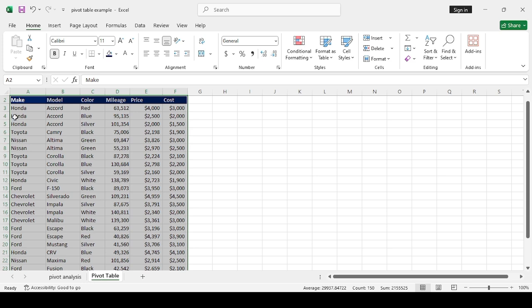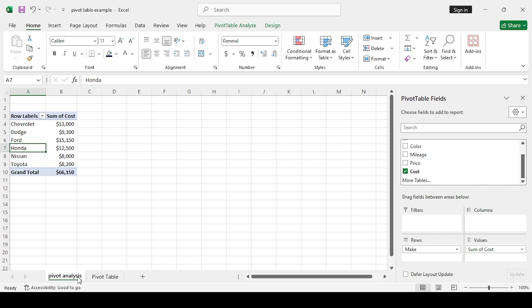So it has done an analysis for me on the make. We have different makes here: Honda, Toyota, Nissan. So it grouped all of the makes together and added all of the prices of Honda together. So it added $4,000, $2,000, $2,000. Then if there's any other Honda here, $4,745. So it added all of the Hondas together and gave me the price in this analysis here. So that's how I did it.